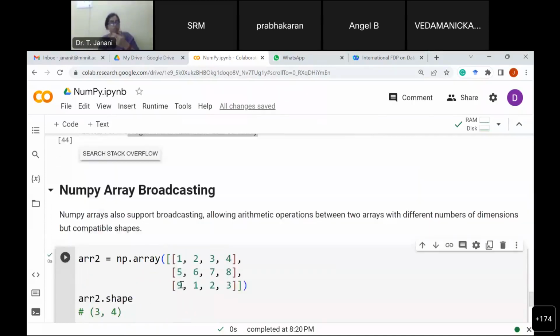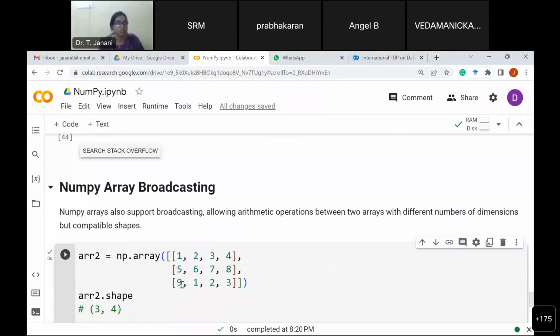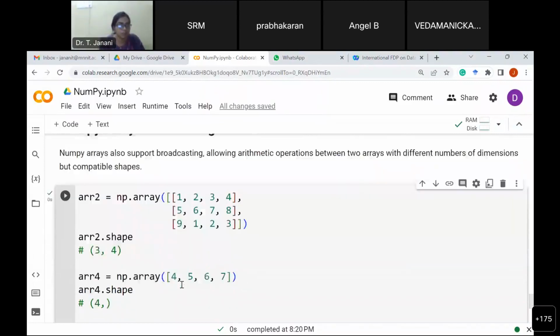So what will we do now? Even though it is a different number of dimensions, 3 cross 4, I'm having 3 rows and 4 columns, but I'm passing 1 row with 4 columns. So what will I take now? The remaining 2 rows, I can take this reflection. So this array will be reflected to the remaining 2 rows also.